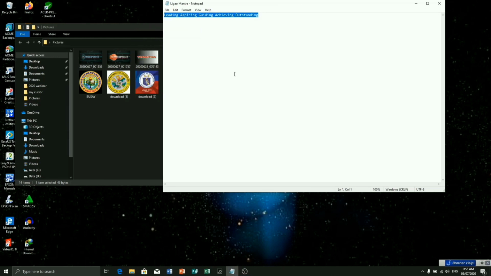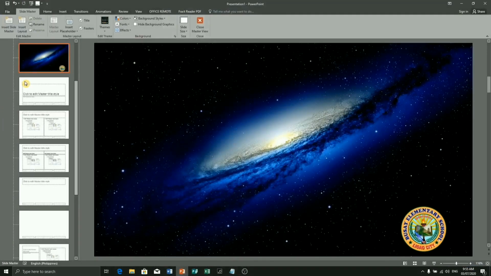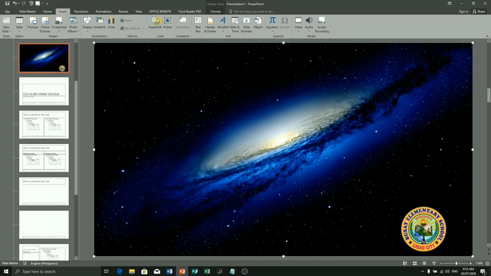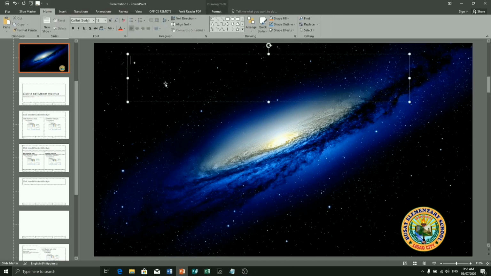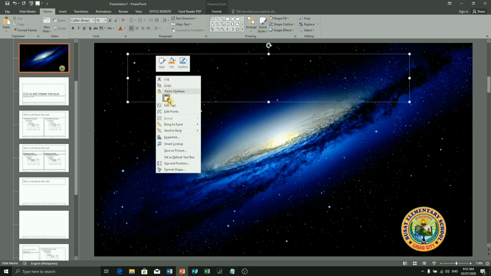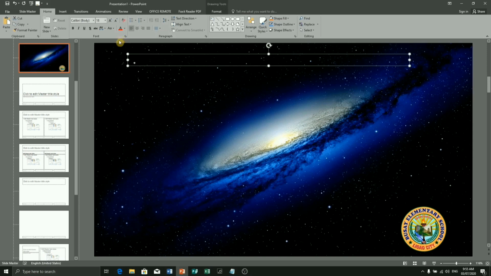So copy and then you go back to your workplace. Then you can insert a text box. Then you draw your text box here. Then paste it. So it cannot be seen, change the color of the text into white.